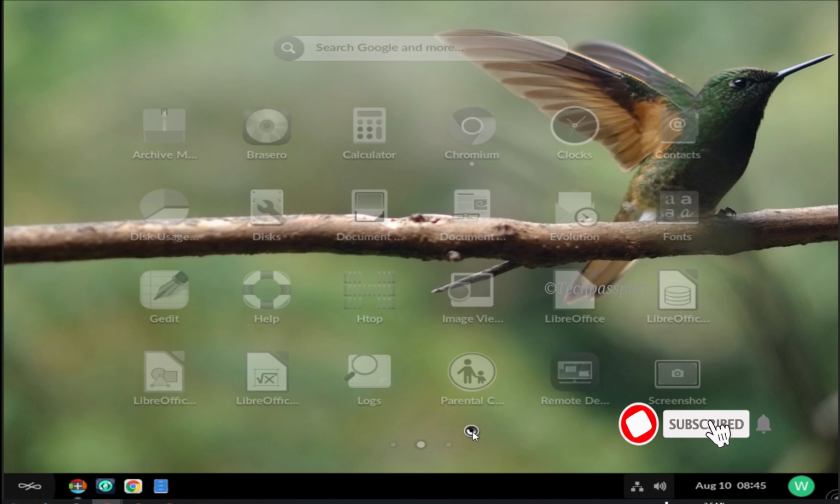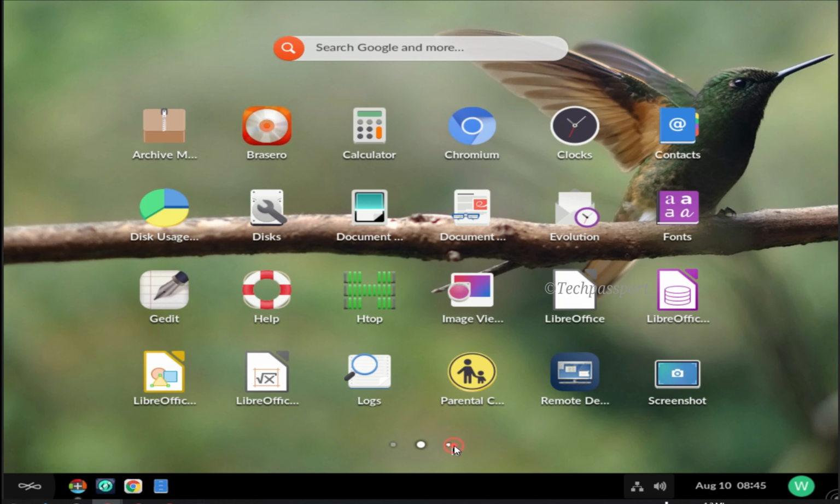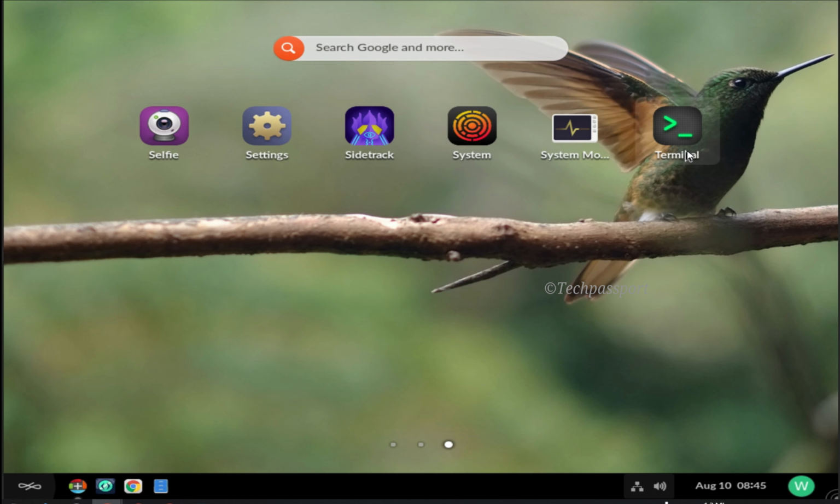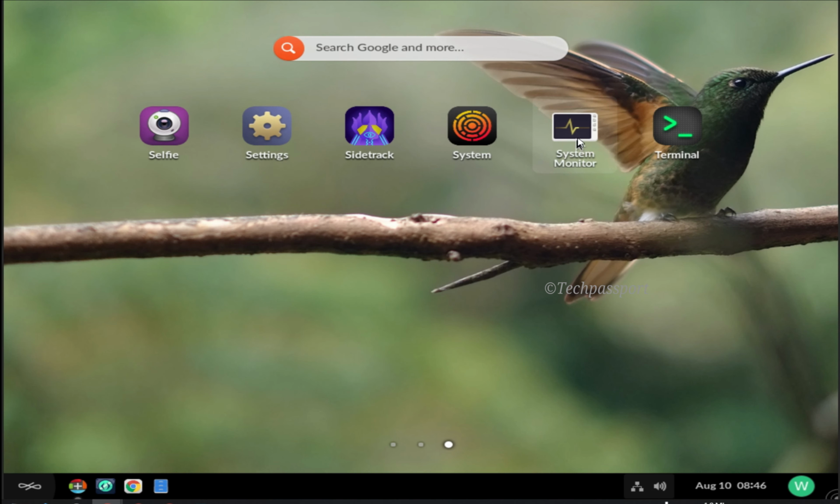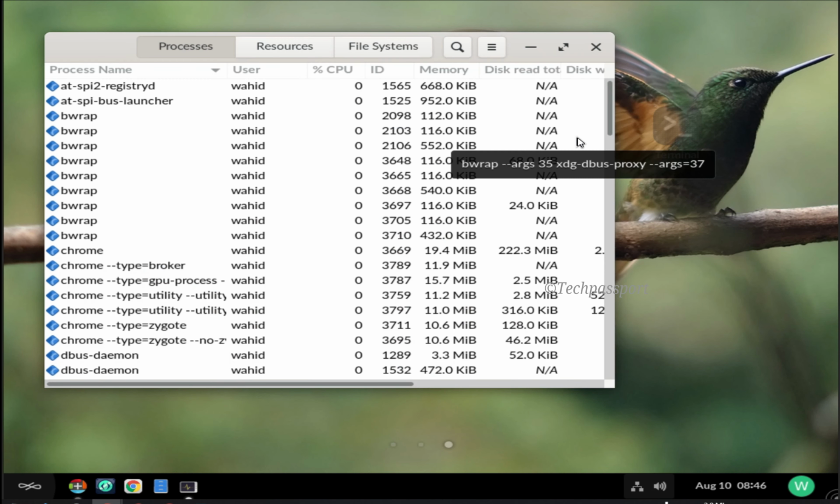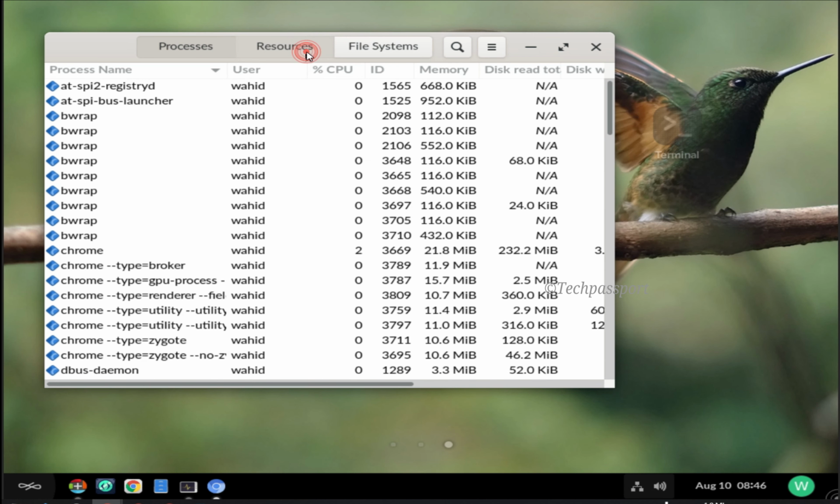and it opens a bit slow. I'm using 6 GB RAM, but it's a bit slow. Maybe it's because I'm using a virtual environment that it's slow. And then the system terminal window. Then see the terminal window, terminal, system monitor, a lot of essential apps here.